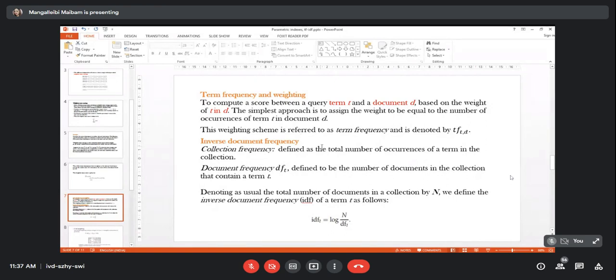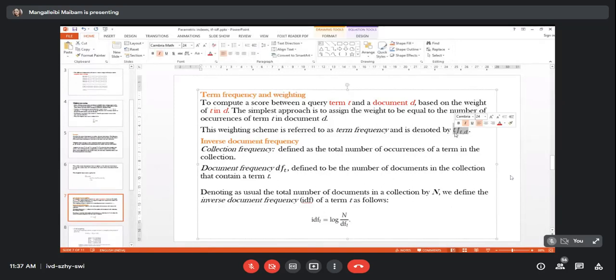This weighting scheme we refer to as term frequency and it is denoted by tf_t,d, term frequency for the term in the document. T is term, F is frequency, term frequency. And t,d is for the term in the document. You have to read it like this: the term frequency for the term in the document.